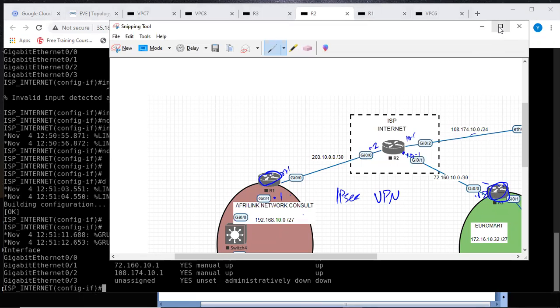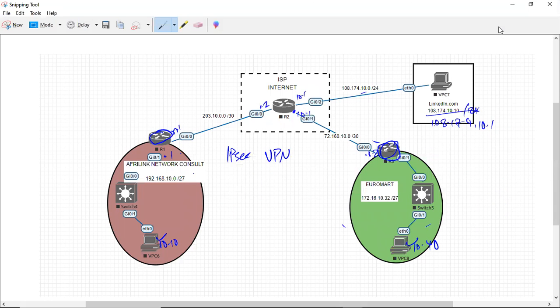So now I'm done configuring the IP addresses on the interfaces for all the nodes. So what I'm going to do next is to configure a default route pointing to the ISP on both head-end devices. So on this AfriLink router R1, I'm going to configure a default route and point it to .2. I'm going to do the same here on R2, so R1 and R2.